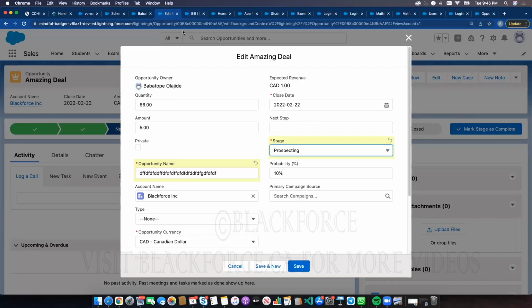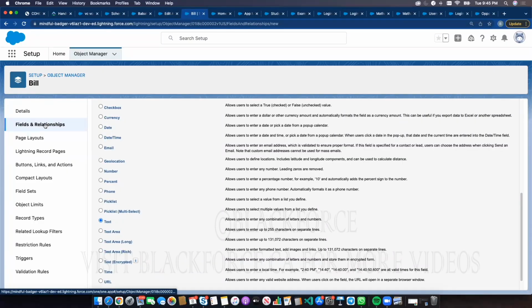Okay, so that's the master detail, and that's how to enter fields into the master detail objects. Okay, so I hope that helps.